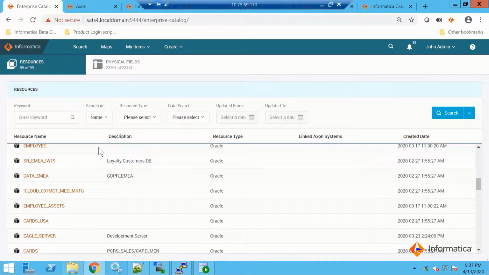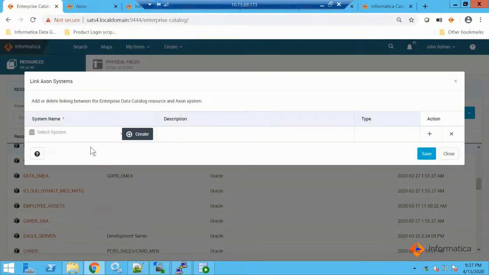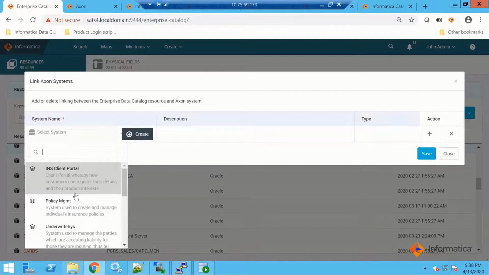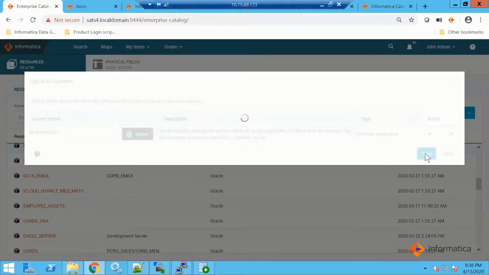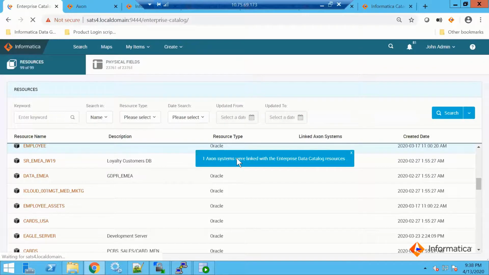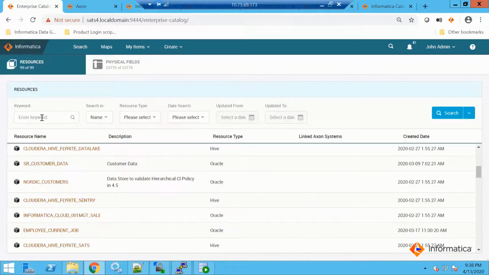Now let's say I deliberately click on employee here, and I'll say that I have to physically link them here. I can go and click here. I can create a new system on the fly. I have a create option, or I can search for the existing systems. I'll pick this just to show you. So the employee data is now linked to that underwriter system. Now that is physically linked here.